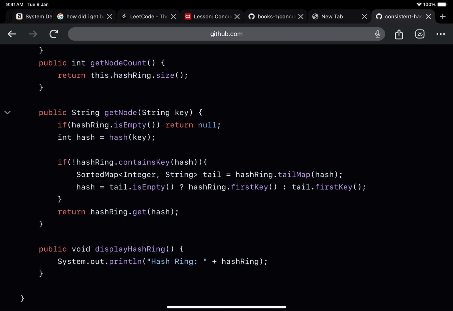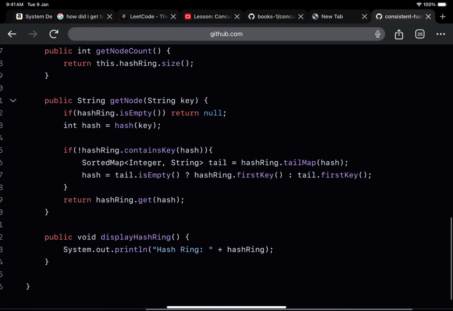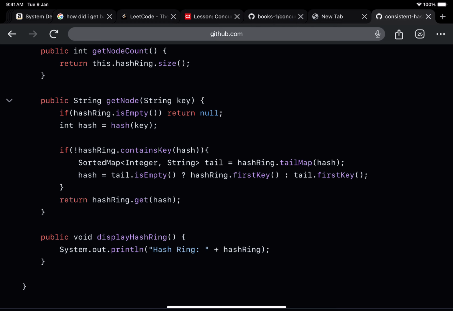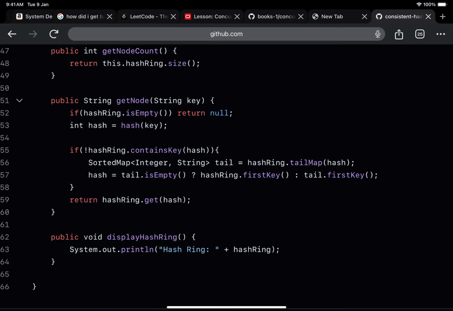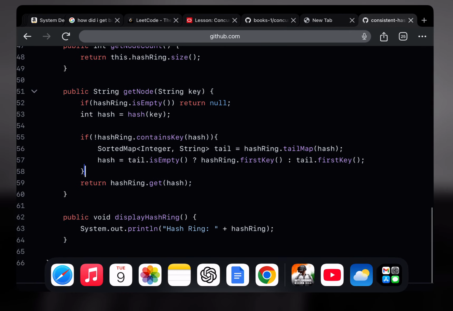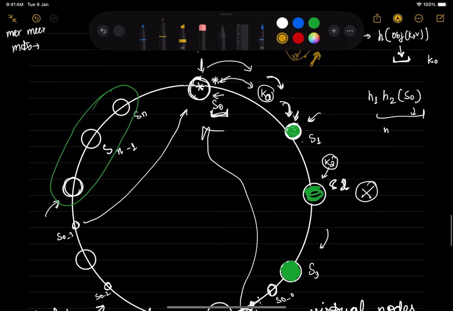Otherwise this is some sort of lower bound on a number. If we go outside the array or outside the TreeMap, you come back and just use hashRing.firstKey, if the tail is empty. If not, then whatever comes just after that, you map the key to it. So that's how it is.